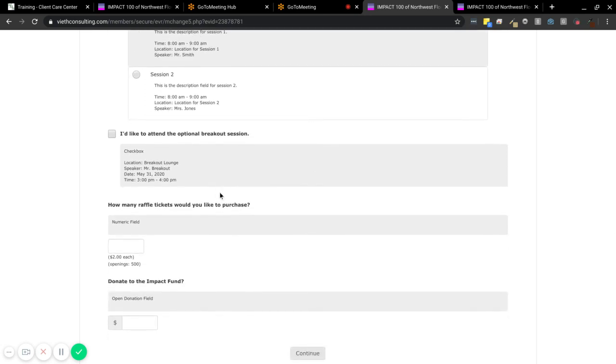The next type of custom field that we offer is a basic checkbox, pretty self-explanatory. It's just a check or no check. In this case, we have, I'd like to attend the optional breakout session, and then the optional session information is included here in the description.